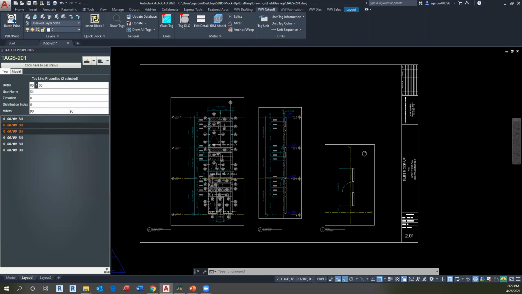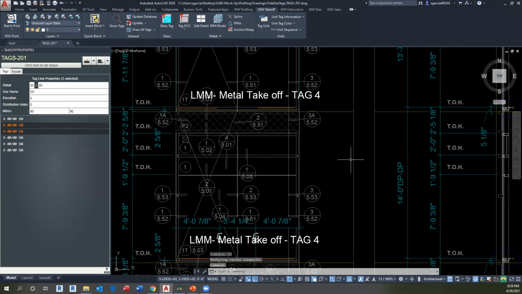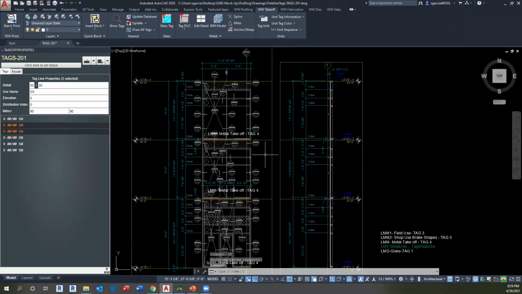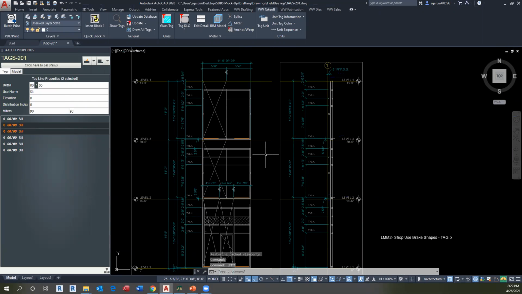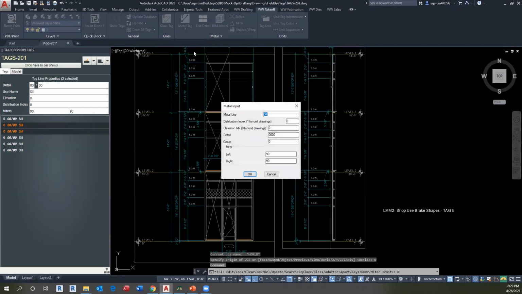Once you are here, remember to use TM to go to model space and use LMM2 to be in the correct layer states. We will describe this later. At the very top of the window, you will find the metal takeoff under tag DLO, metal tag. Now I will describe how to use this metal input.